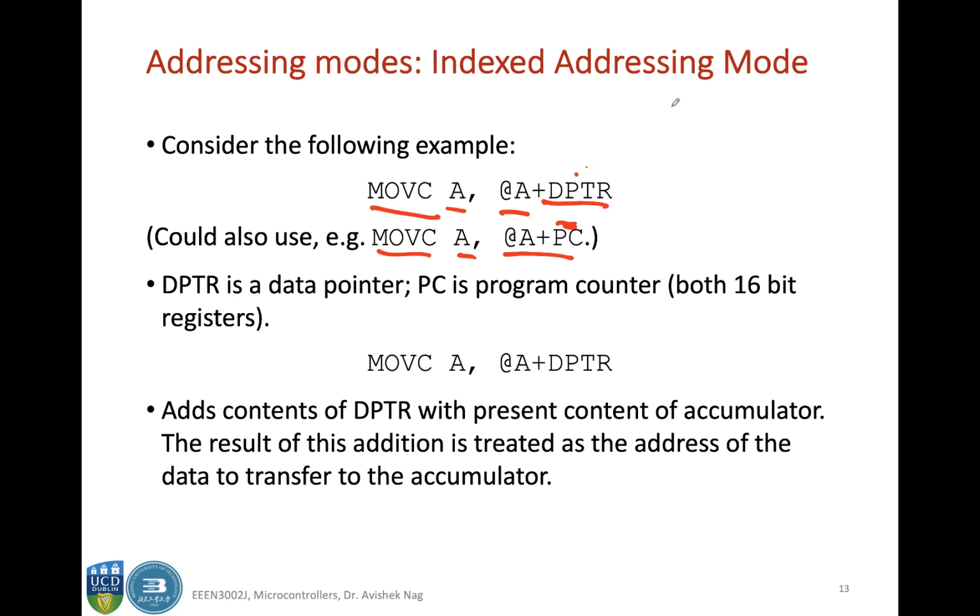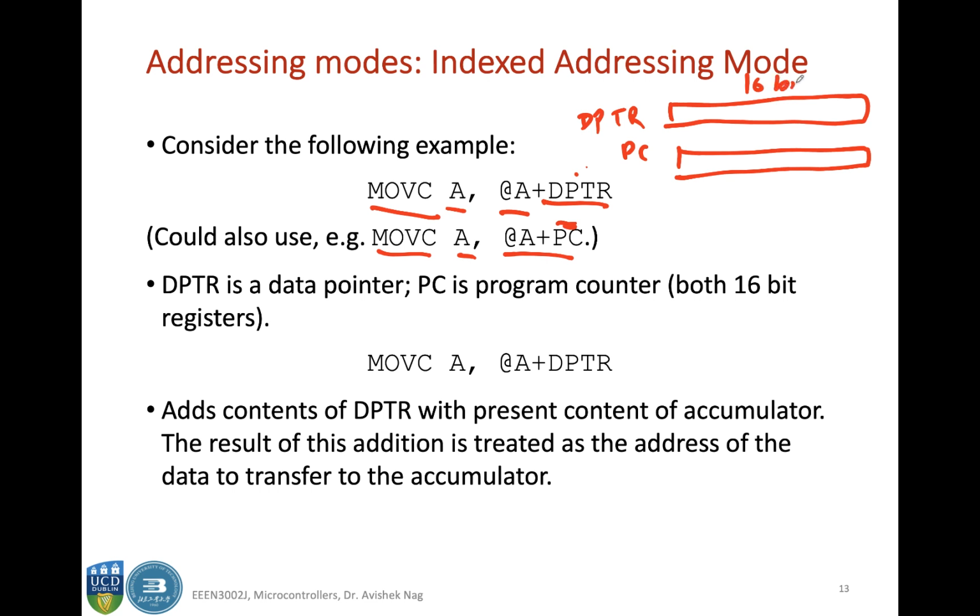So this DPTR, okay, and the program counter, these are the only 16-bit registers in your 8051. The rest are all 8-bit registers, right? So @A+DPTR means that whatever is the 16-bit value stored in DPTR, okay, that is added to the value that is stored in the accumulator, okay.